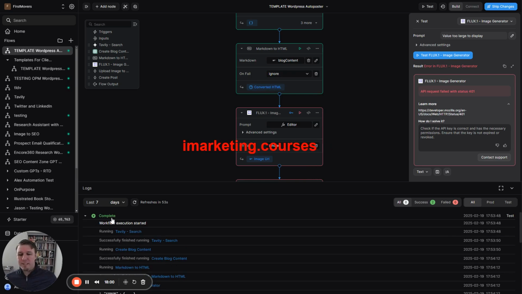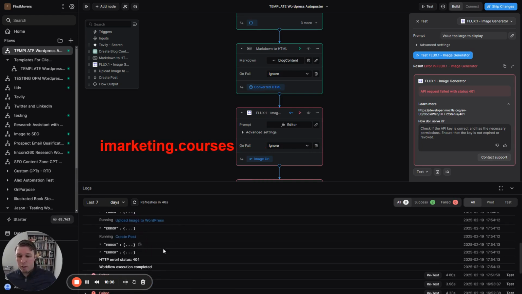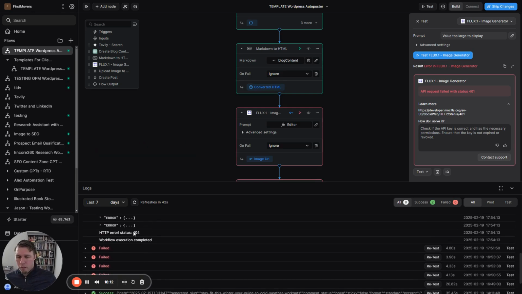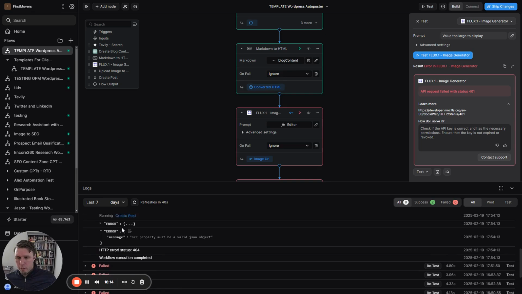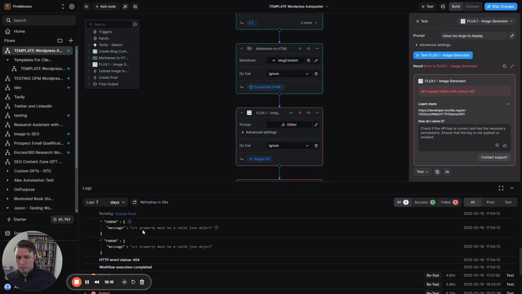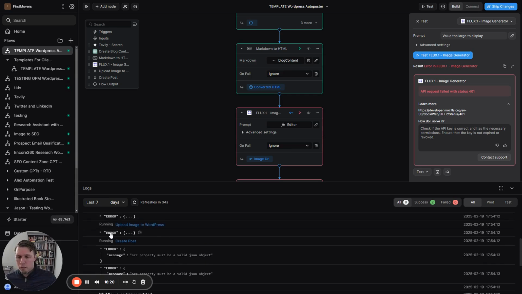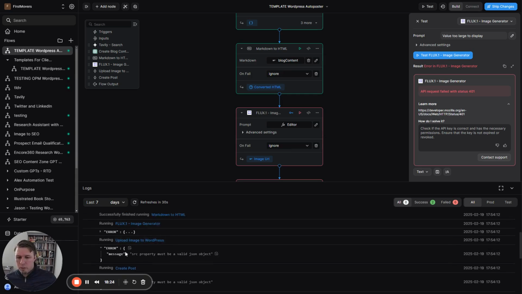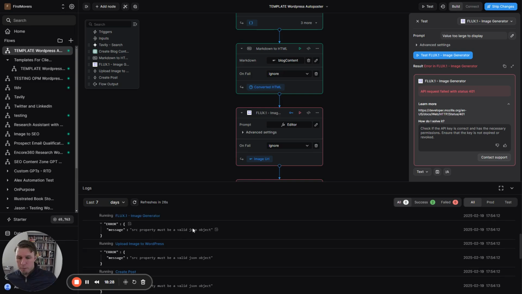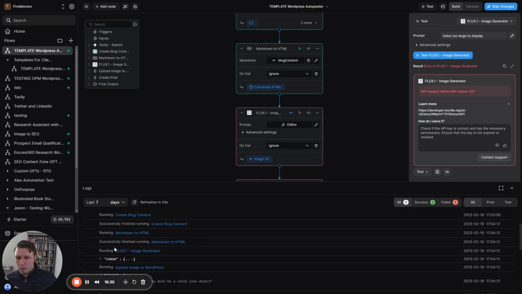So this says complete, but that's because I went through and completed the whole node, the whole work. I show the errors inside of the log. So you can see there's an error here, an error here. And it'll tell you this property must be a valid JSON object. Yeah, so that's the error that it's saying. So here, the source property must be a valid JSON object.